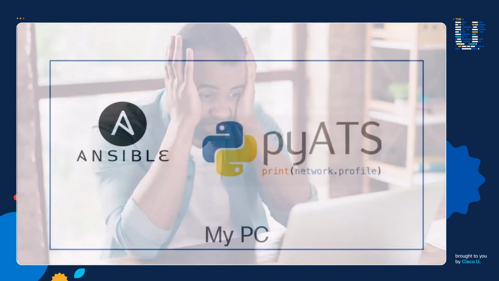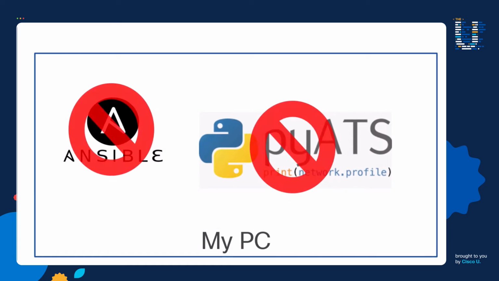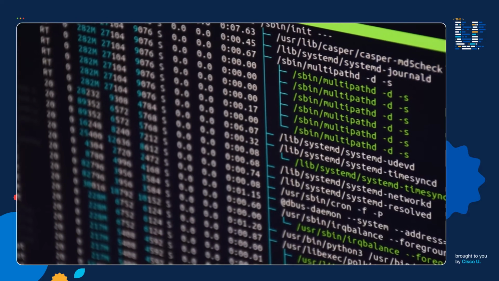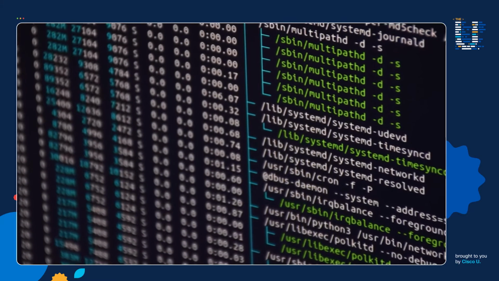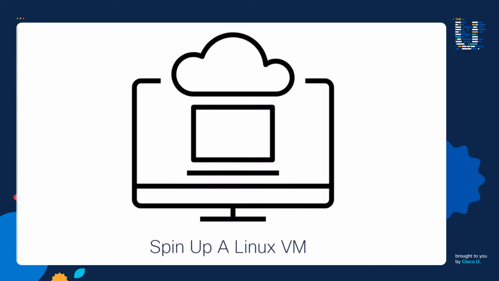So when I was starting with automation, it was a little frustrating. If I wanted to work with PyATS and Ansible, I couldn't do it locally from my PC. I typically would have to hunt down an available Linux server, or maybe I would spin up a Linux VM from scratch, but this was a very time-consuming process to go through.